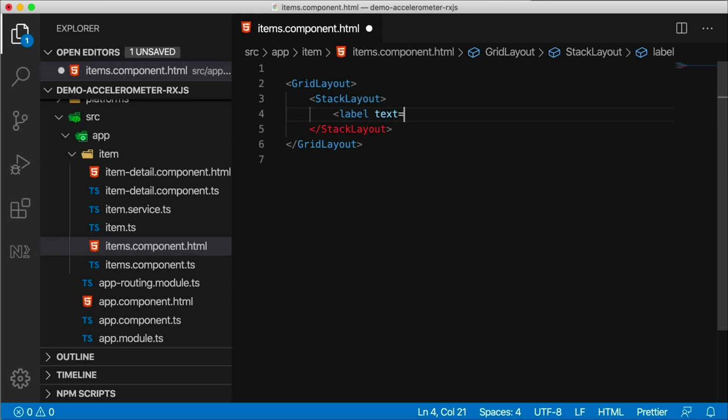I'm going to bind the text attribute. By the way, NativeScript Angular allows you to do binding two different ways, just like Angular on the web. We can bind using that syntax, or we can bind using this bracketed syntax. So we can bind this one to Y. And then you can also have Z, of course.